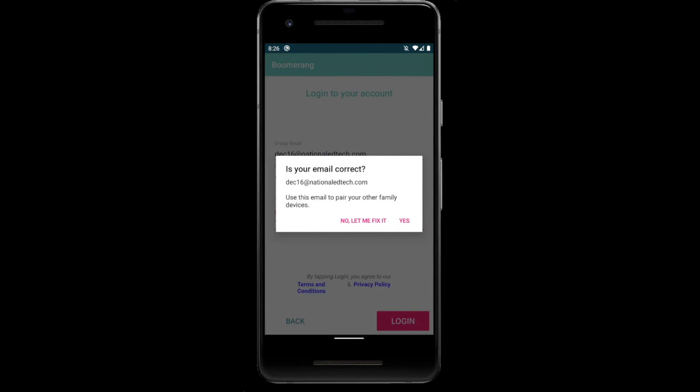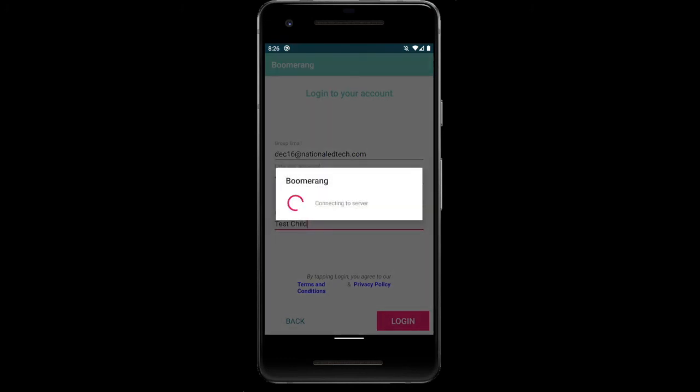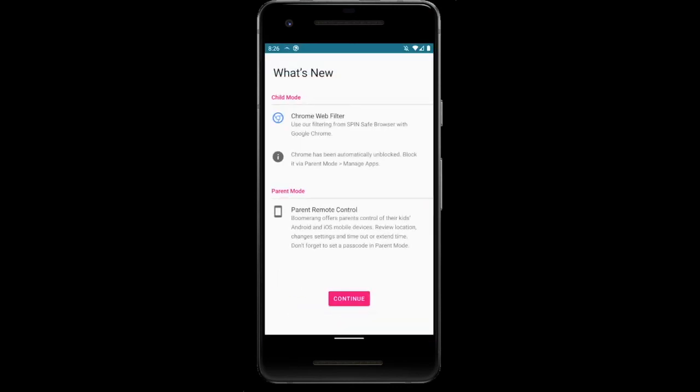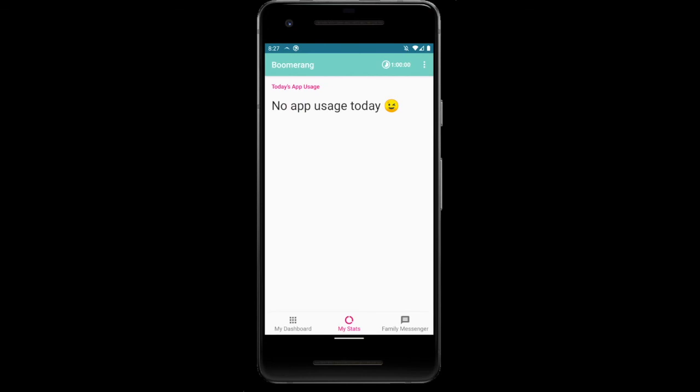A little bit of a confirmation. Make sure that you got the right email or else you'll get an error. Tap on yes. Now we're going to connect to the server. So this device now has been onboarded and paired to your group. Or if you've just created a group, the group is now created. All right, so I tap continue and you're done. So now you've onboarded Boomerang on your child's device.